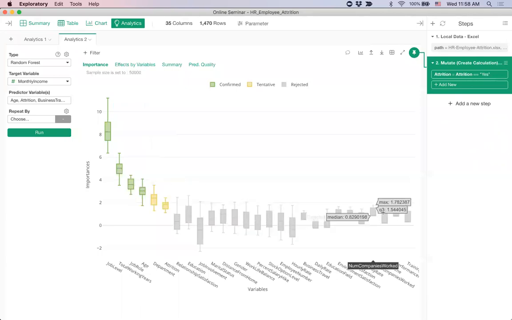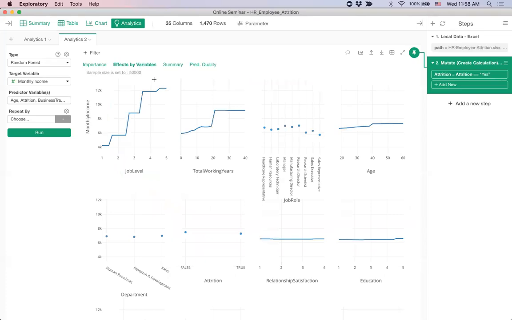And these gray ones are the randomly created shadow variables, so probably we can ignore them. And this yellow are not decided based on the statistical test. And then you can go to the effects by variables if you want to see how, for example, job level works. It seems like as job level goes up, monthly income goes up. This is probably because I actually know this data, so this is sort of the answer: when job level goes up, the monthly income goes up. So they are super correlated.